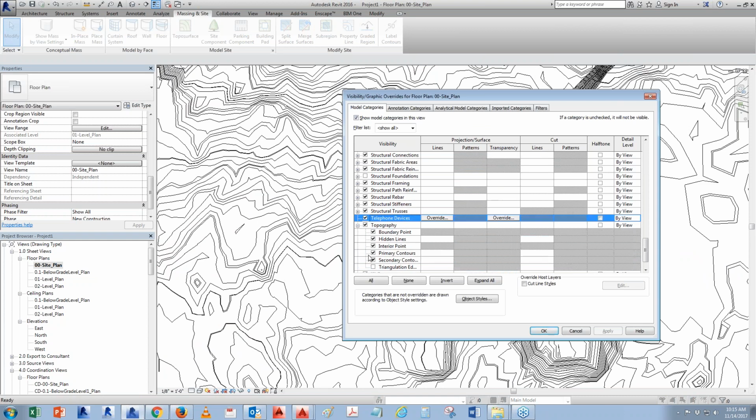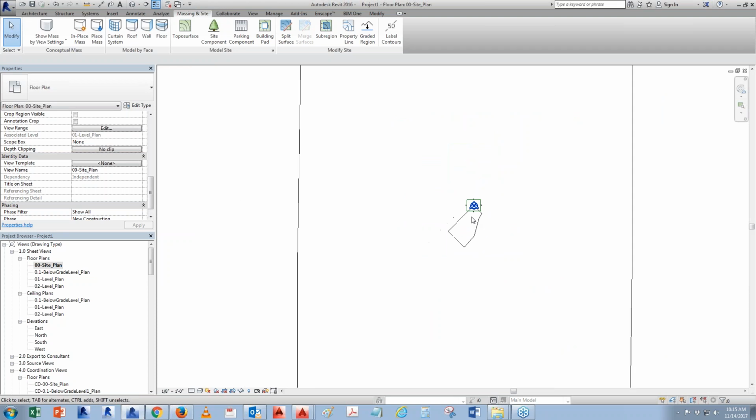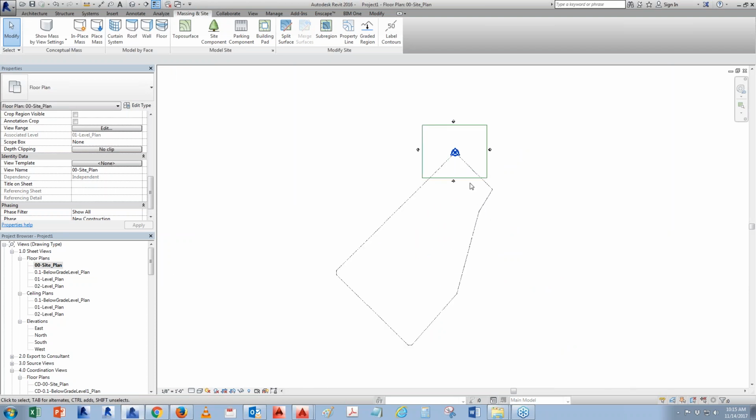So for topography, I would just turn off this primary and secondary contour. Okay, so that what you're getting is just a blank piece of slate like that.